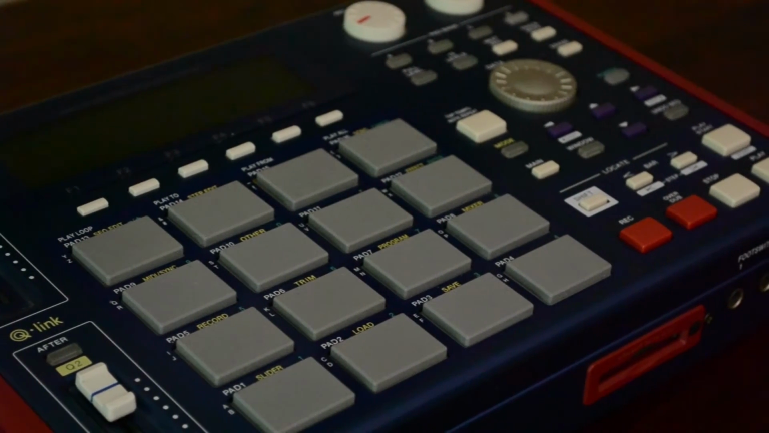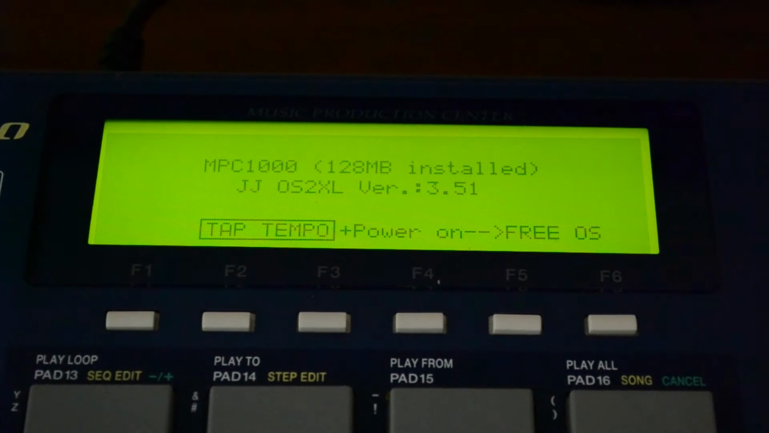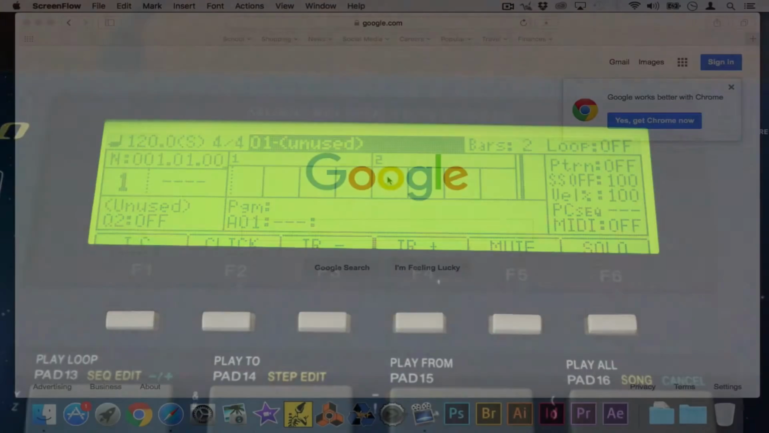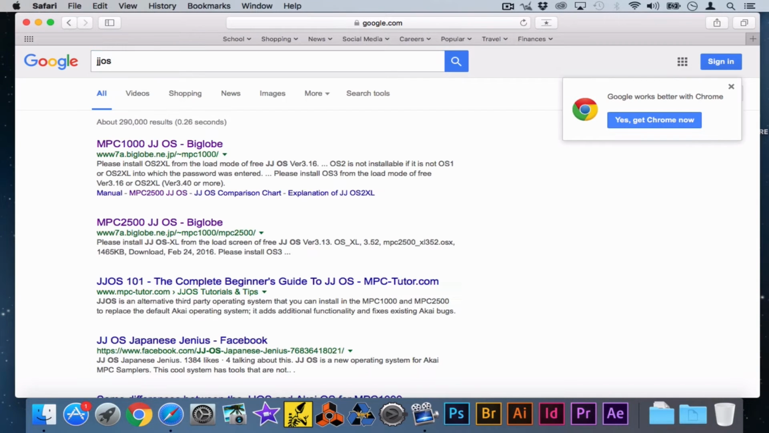In this video, we're going to be taking a look at the MPC 1000 and specifically updating the JJOS. The JJOS is an aftermarket OS for the 1000 and 2500 that's an alternative for the standard Akai OS. As I power on the machine, we can see the JJOS 2XL version 3.51 is the current operating system on this machine. On my computer, I'm going to check out the JJOS website to see if there are any updates available, which there should be.